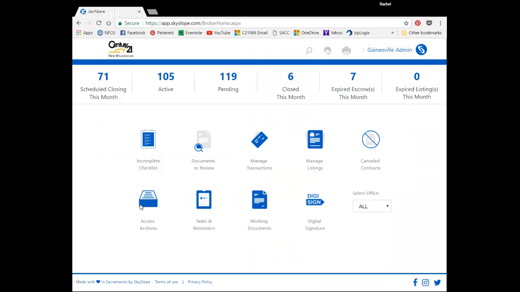Your view is going to be, sorry, from an admin point of view, I apologize, some of the buttons are a little bit different. For instance, you have buttons that say create listing and create transaction, so it is going to be a little bit different. However, this is after the new look, so the way SkySlope looks right now is how you're seeing on the screen.